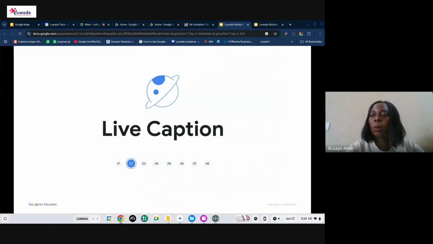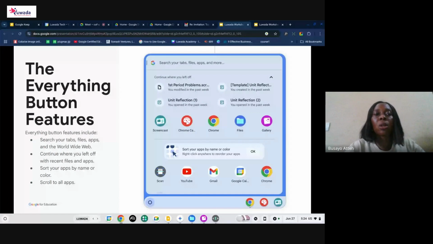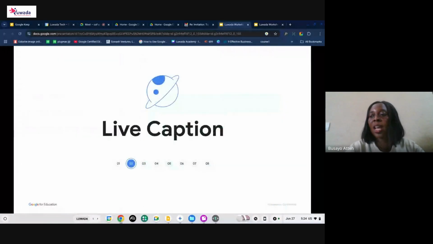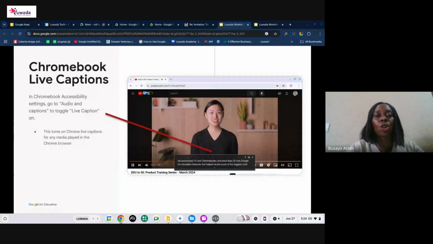Okay, so the next thing we want to talk about is your live caption. Let's go to live caption. That's another feature on your Chromebook. For live caption, when you need to get to live caption, you go to accessibility settings and you have audio and caption. On live caption, this turns on the live caption for any media playing on your Chromebook.